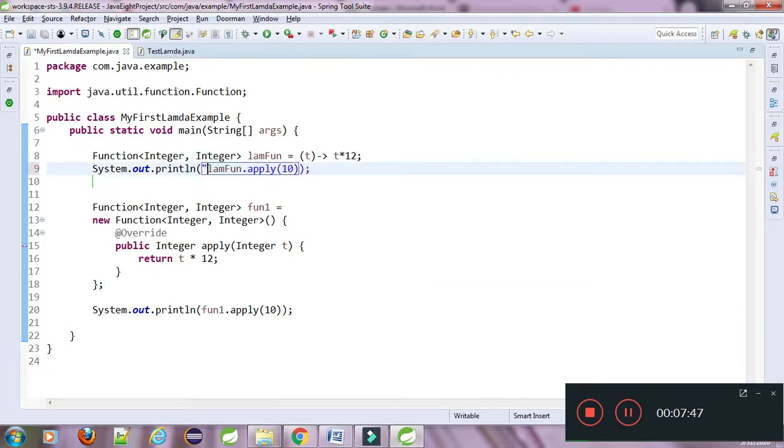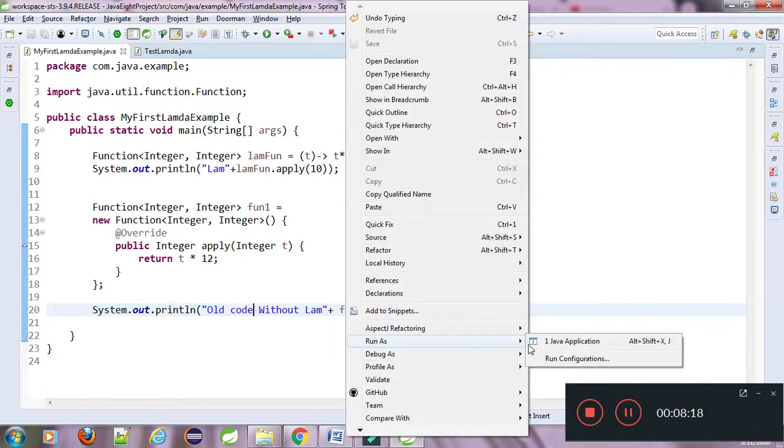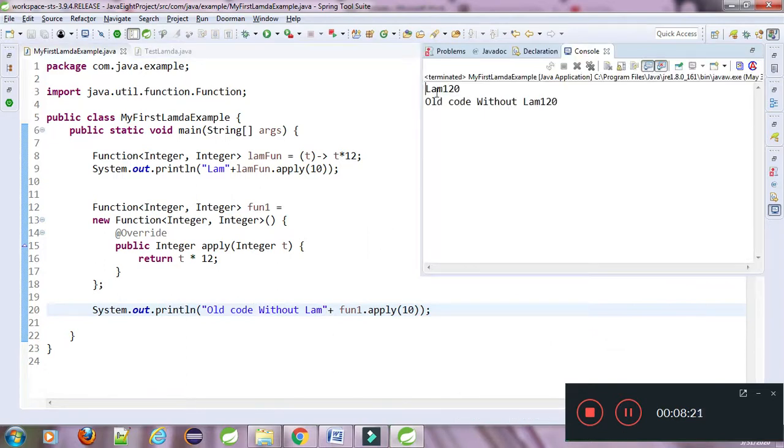This is from lambda. And this is coming from the anonymous, old coding standard, without lambda function, without lambda. Now you can easily understand, right?